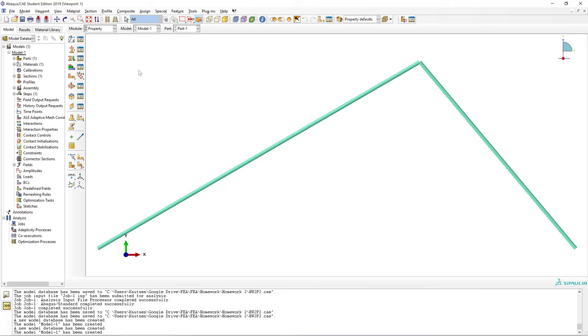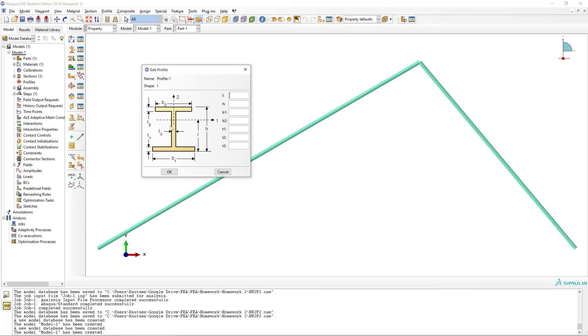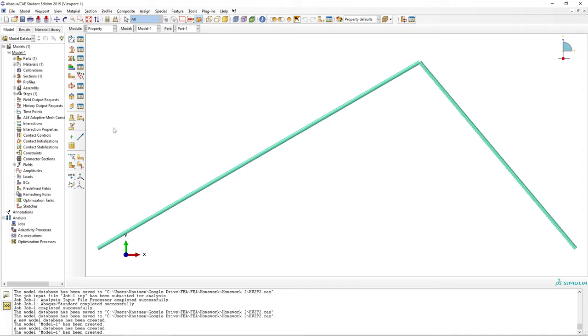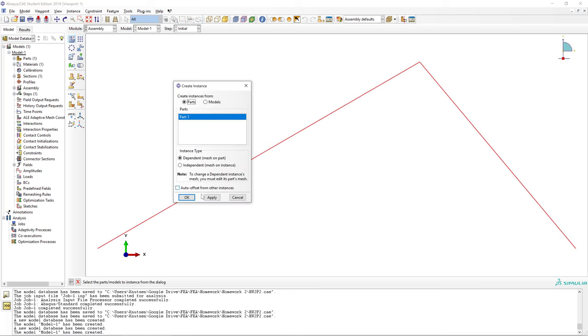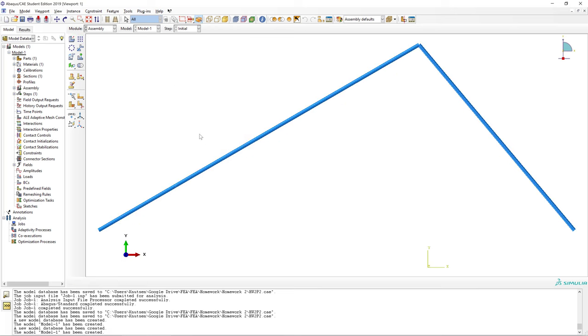Some of the other options that we don't need for a truss element, for example, is to create the cross section. If we were dealing with a beam element, we would have to provide this type of geometry, but we don't for a truss element. All we need is the cross-sectional area. So now we're going to go to assembly. We're going to insert our part into the assembly.